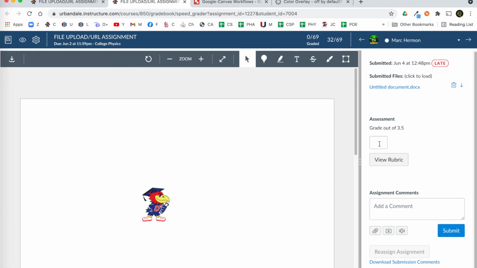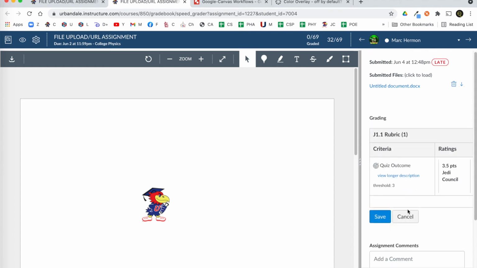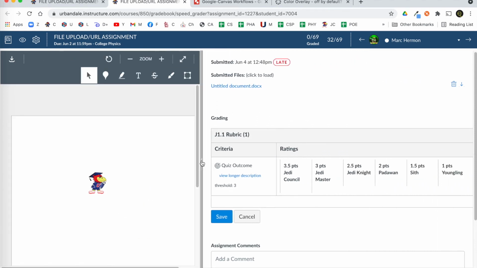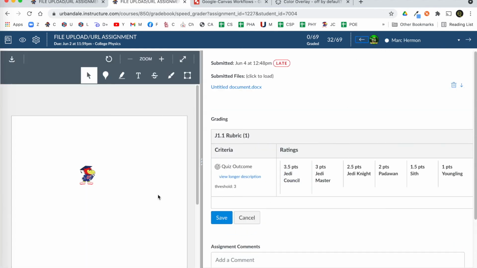So I can grade it. I can just put in a point value here, and I can add some comments to it. I can click View the Rubric, and when I see the rubric here, I should be able to take this and move this over there, so I still see the document in here. And I can go forward and backwards to different students. So I could go forward, and this student does not have a submission yet. I can go backwards, and there it is again.